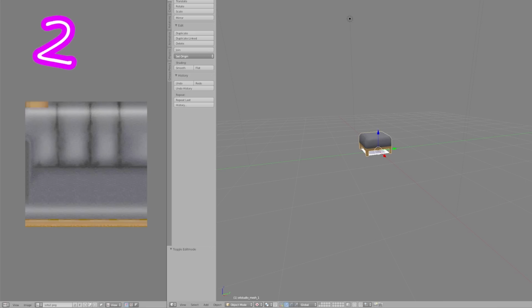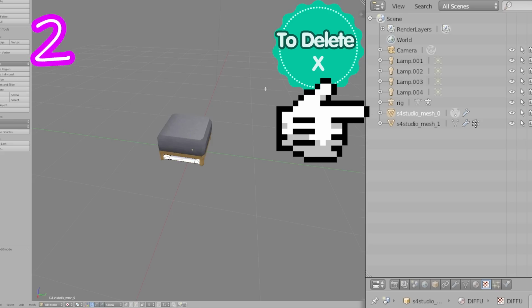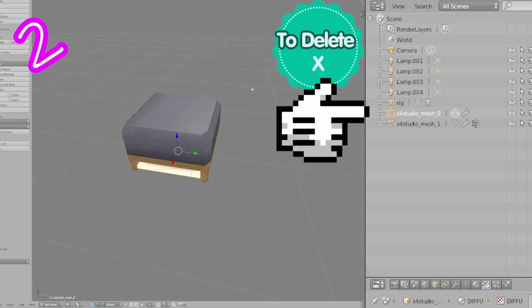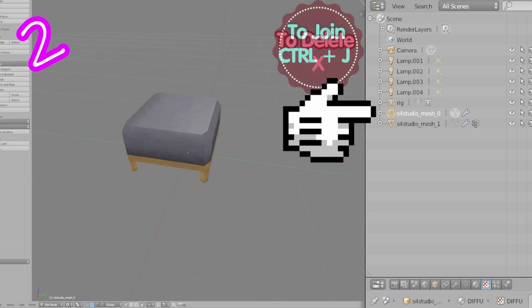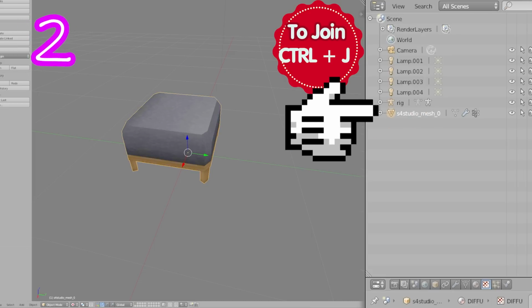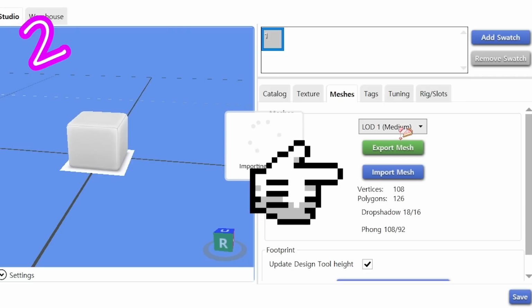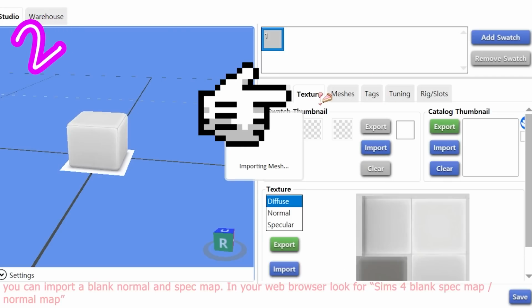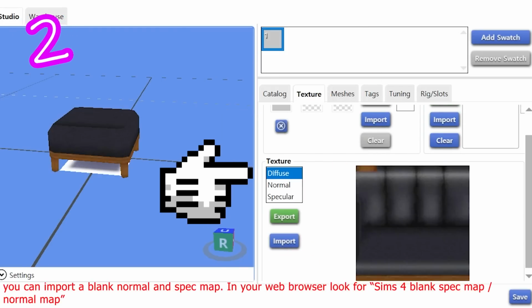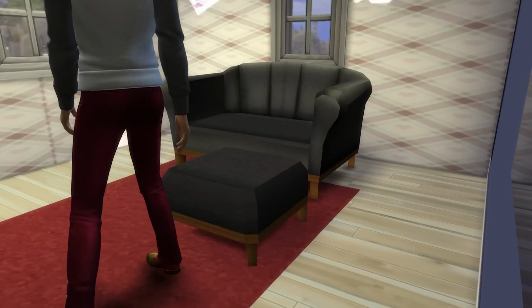When done, save them. Delete shadow verts. Merge all to Studio Mesh _0. Save as shadow. In Sims 4 Studio, re-import meshes and textures. Done.